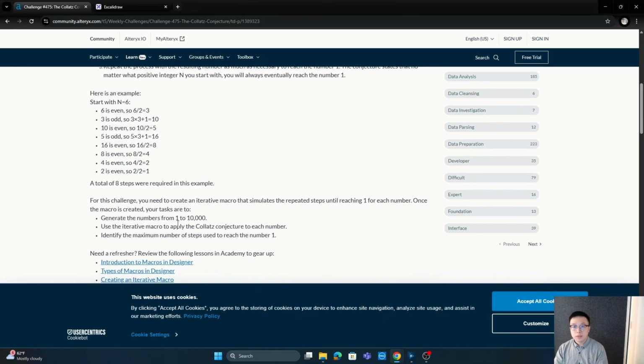For this week's challenge, we are asked to create an iterative macro that simulates the steps above for reaching 1 for each number that we are provided with. So the task is to generate the numbers from 1 to 10,000, and use the iterative macro to apply the conjecture to each of those numbers. We will also want to record the number of steps it takes for each number to reach the number 1, and identify the maximum number of steps used to reach the number 1.